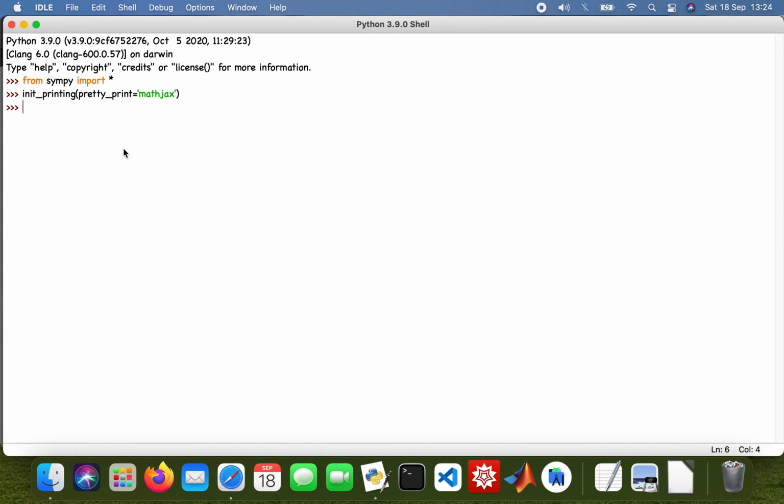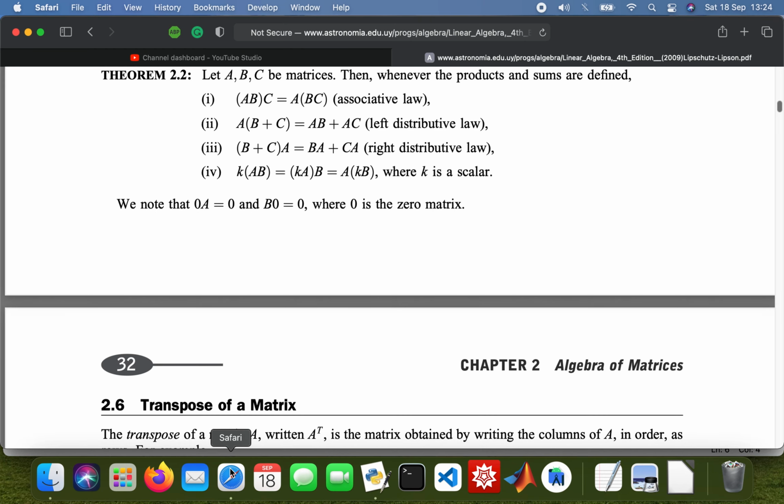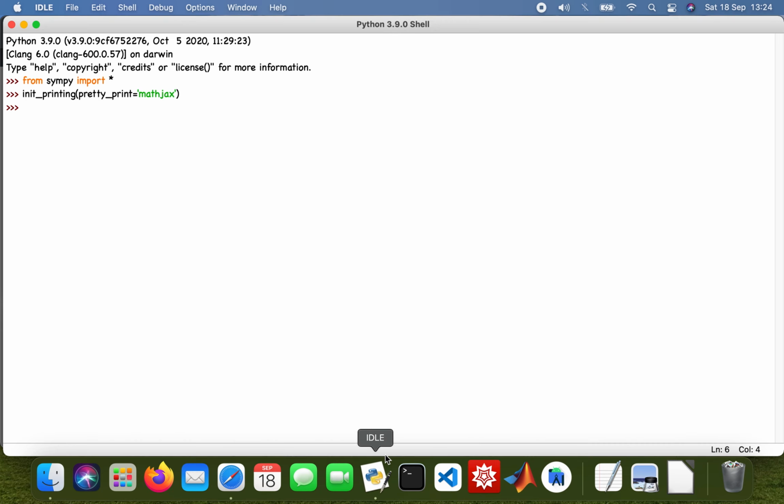Then what I'm going to start off doing is assigning my matrices to variables, so it's easier to call them. The plan is to show you this theorem. Let A, B, C be matrices. Then whenever the products and the sums are defined, you get all these laws: the associative law, the left distributive law, and so forth. I'm just going to show you that using different matrices. So I'll go back to the Python shell.